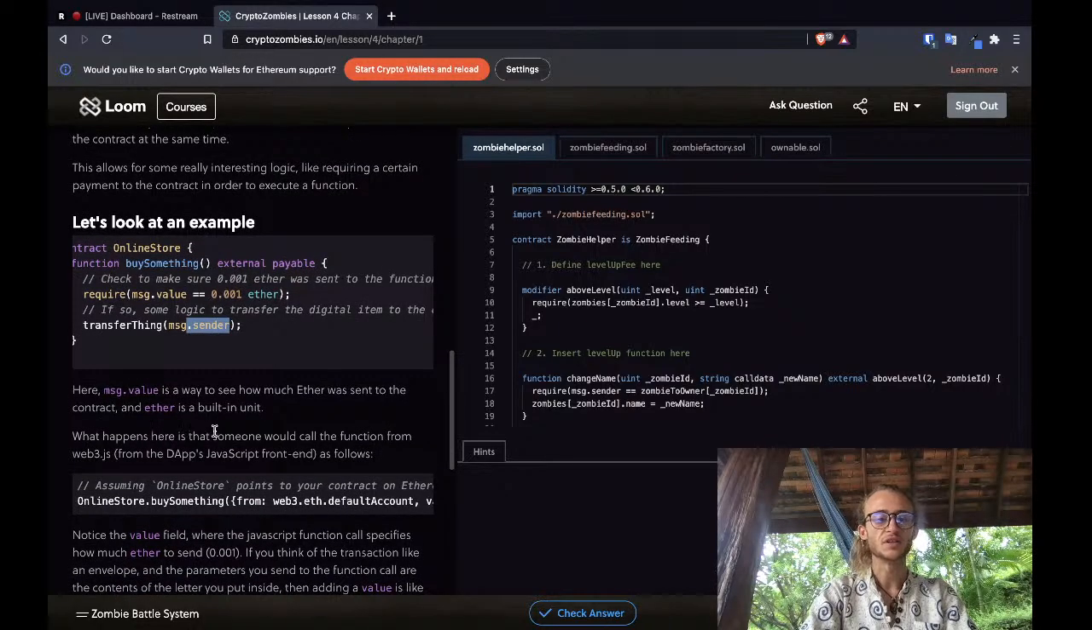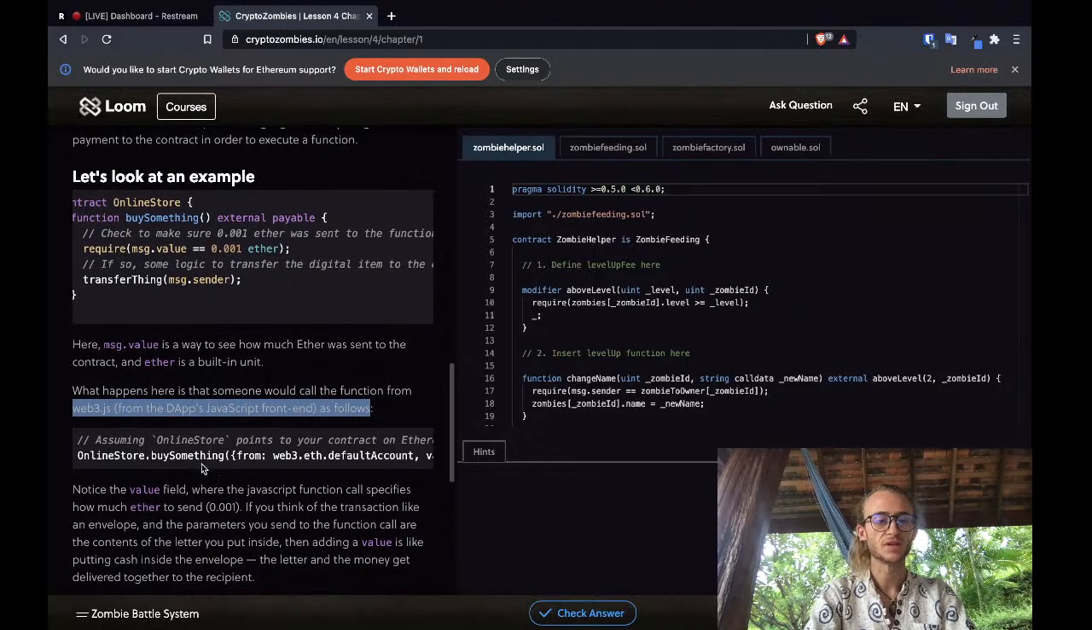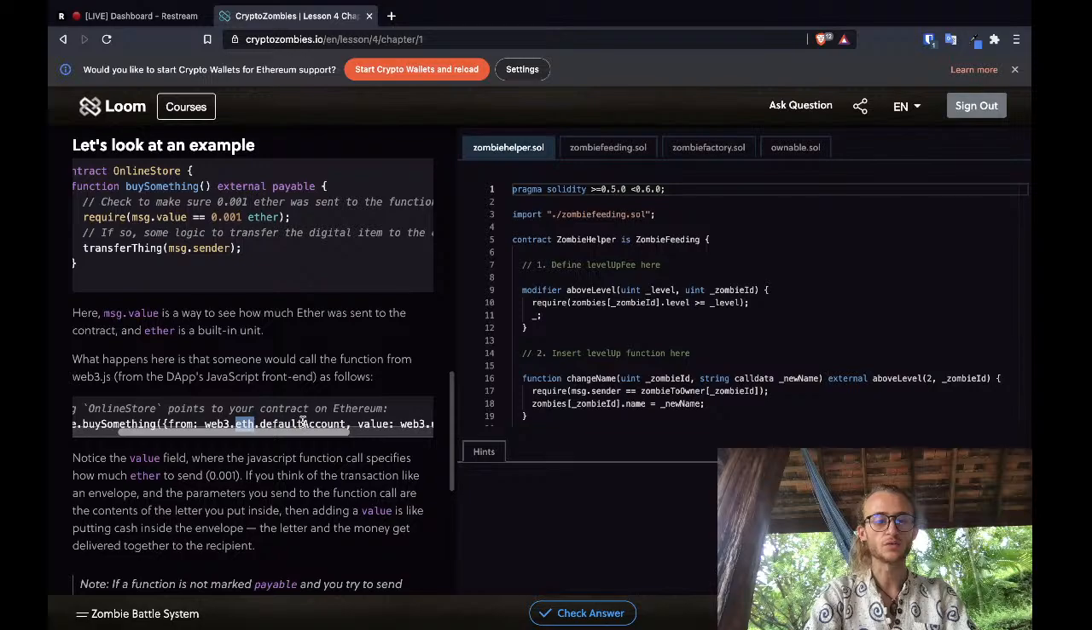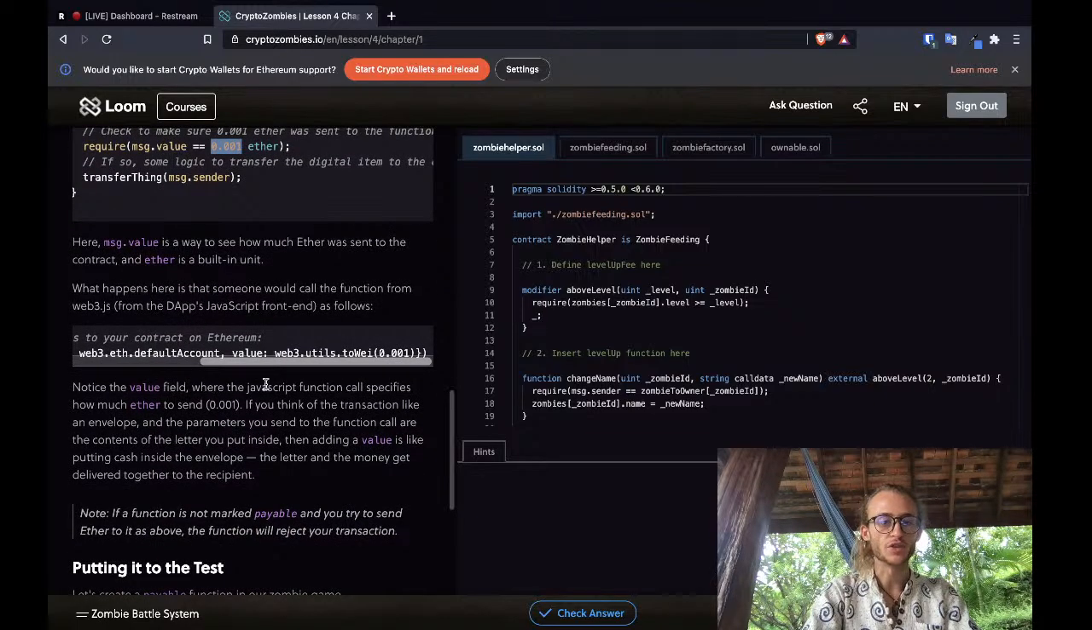What happened here is that someone would call the function from Web3.js from the dApp's JavaScript front end as follows. Assuming online store points to your contract, buy something, we say from web3.eth.defaultAccount, which I guess is going to grab the default account of whoever signed in, and then the value web3.utils.toWei. I don't know what this toWei means, and then this 0.01 matches the amount of Ether we are expecting. Notice the value field where the JavaScript function specifies how much Ether to send, in this case 0.001.